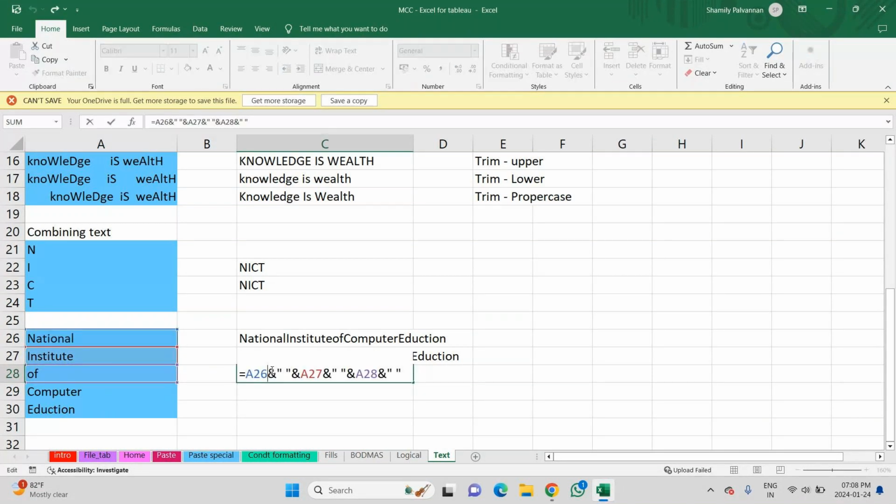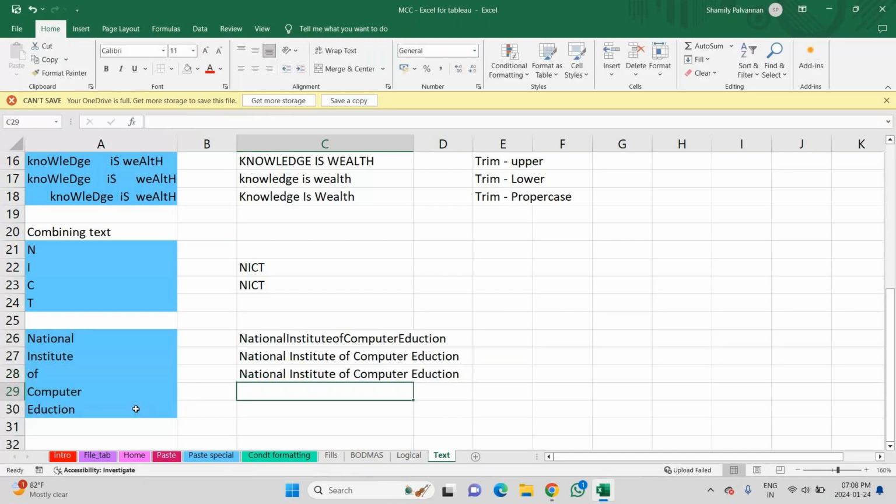I have to use ampersand, select the next text, open a space, we have to give ampersand again, give a space, again ampersand, then the last text, and so we'll be getting it like this. So you can try all these things.